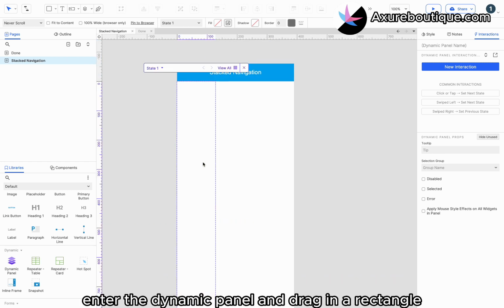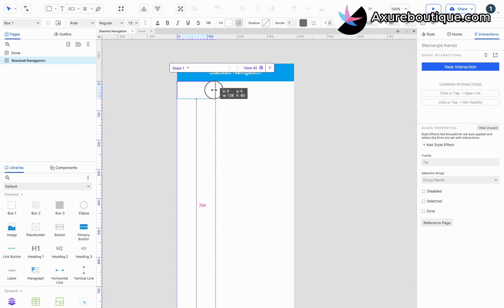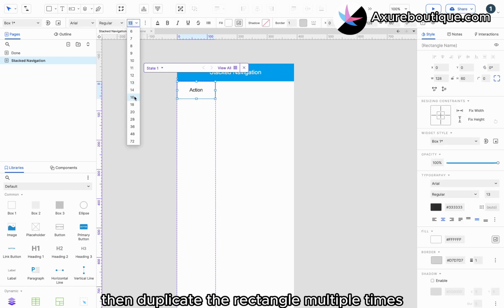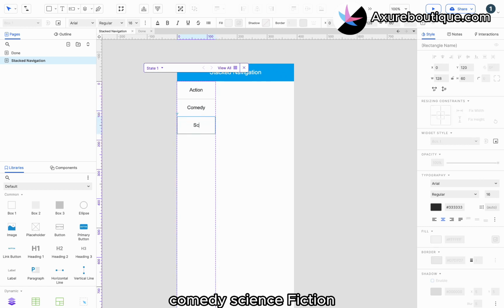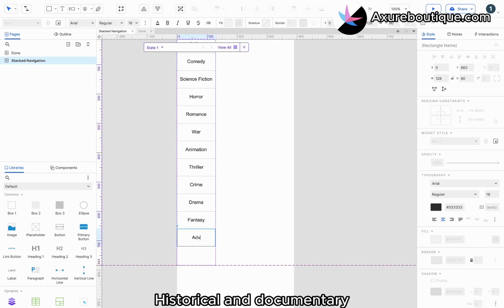Enter the dynamic panel and drag in a rectangle. Set its border style and interaction. Adjust the text size. Then, duplicate the rectangle multiple times and enter the following texts: comedy, science fiction, horror, romance, war, animation, thriller, crime, drama, fantasy, adventure, mystery, historical, and documentary.